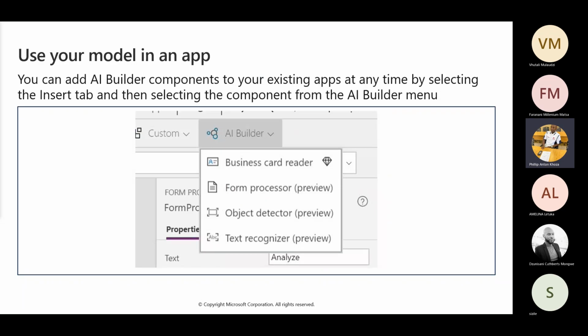Okay, you can use your model in your app. You can add an AI Builder component to your existing app at any time by selecting the Insert tab and then selecting the component from the AI Builder menu. This is actually what I wanted to show you. Inside the Canvas app, you can go to AI Builder and select a specific model there. You can take a text recognizer or an object detector and use it inside your application.